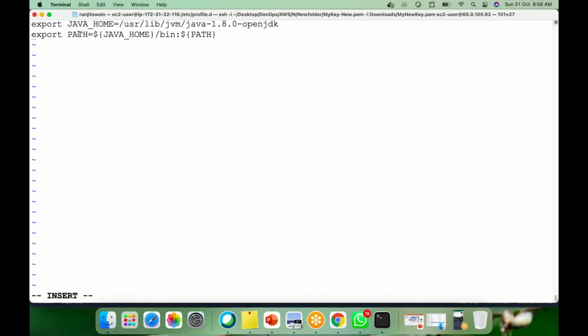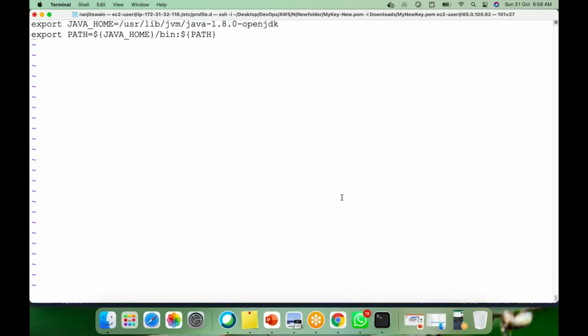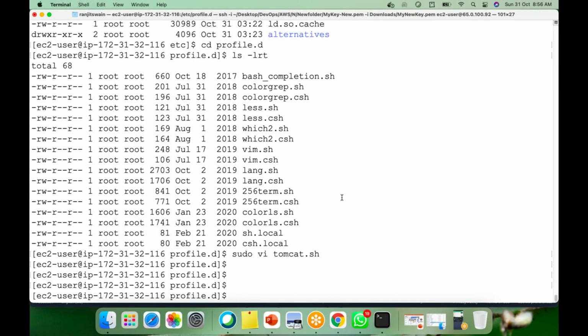Okay, so what I did here, I just created one environment variable and set up the path where the JDK is installed, and then I added this into the main path of the Unix terminal. Okay, so if I go here and save this, what happened? I can execute this profile.d, or I can just execute this.